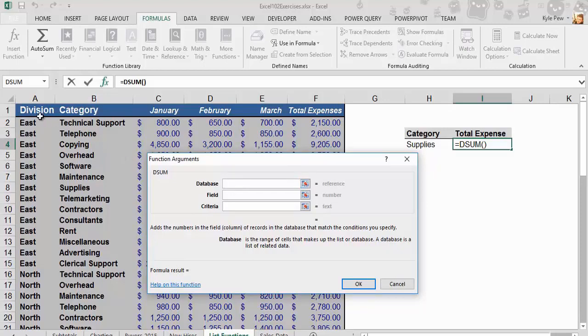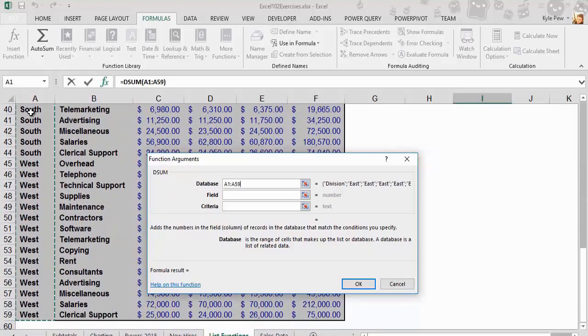So my list starts up inside of A1. Now I'm going to use a shortcut key here to select the rest of my list. I'm going to do Control-Shift down arrow. That grabs all the way down to the bottom. I can see I go down to row number 59. And then I'm going to do Control-Shift right arrow. And I go all the way over to the F column. So my list is from A1 to F59.